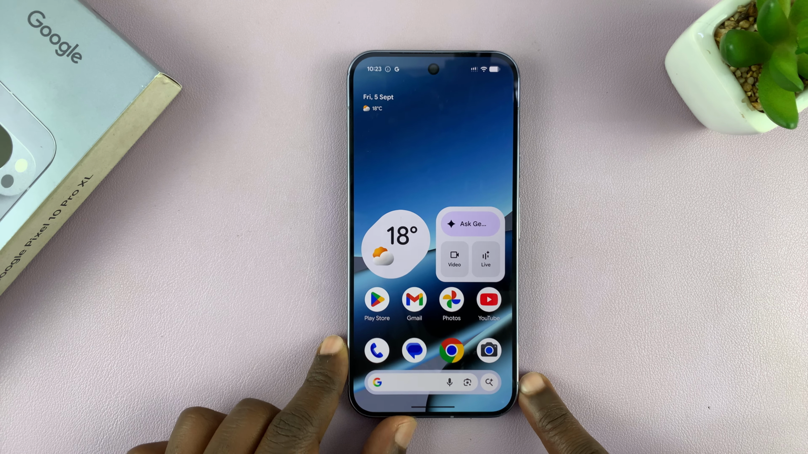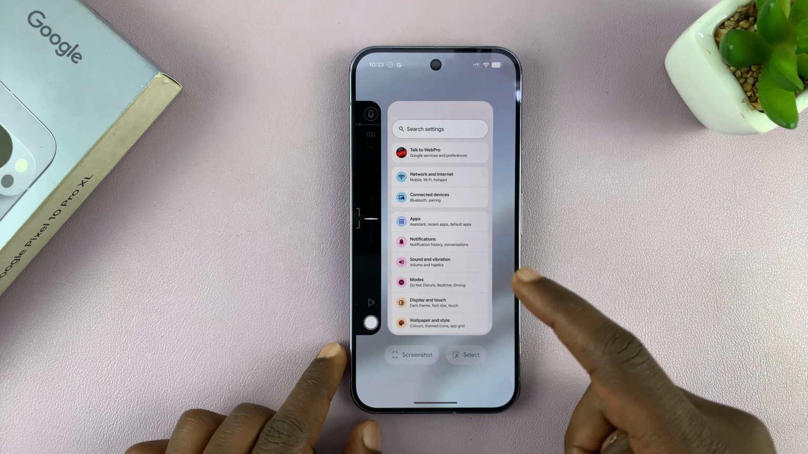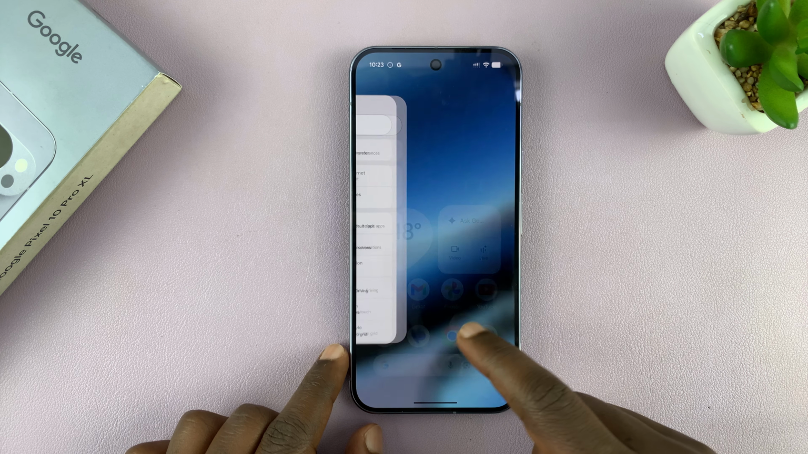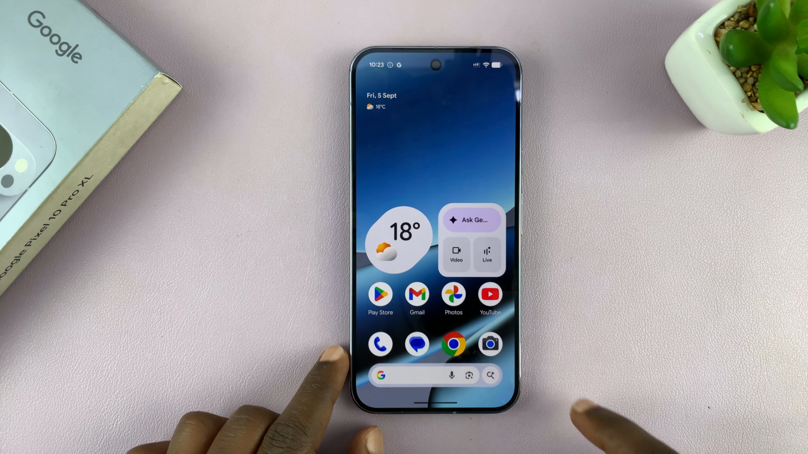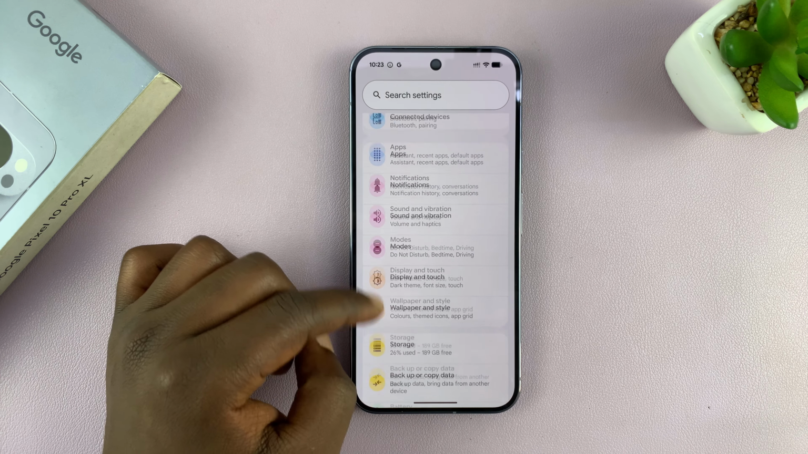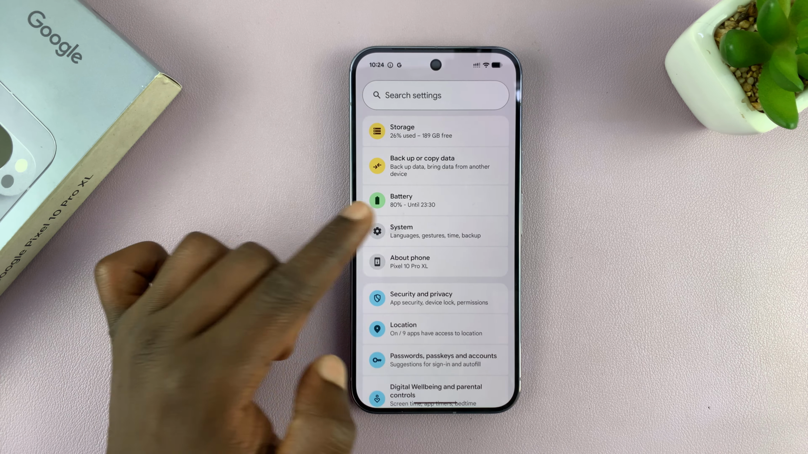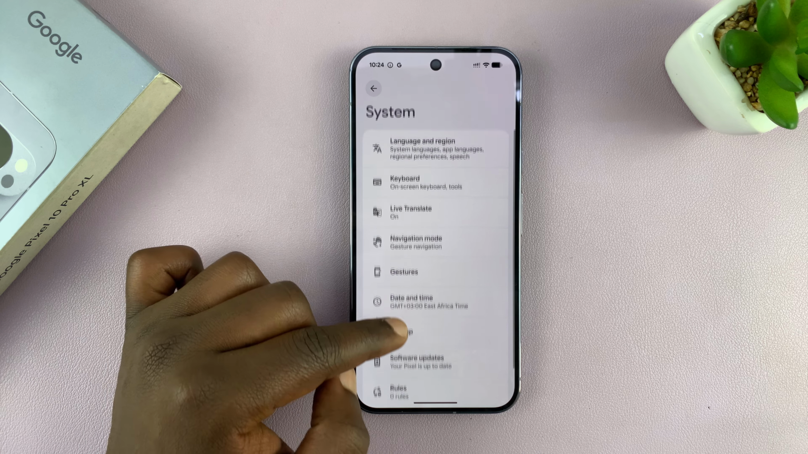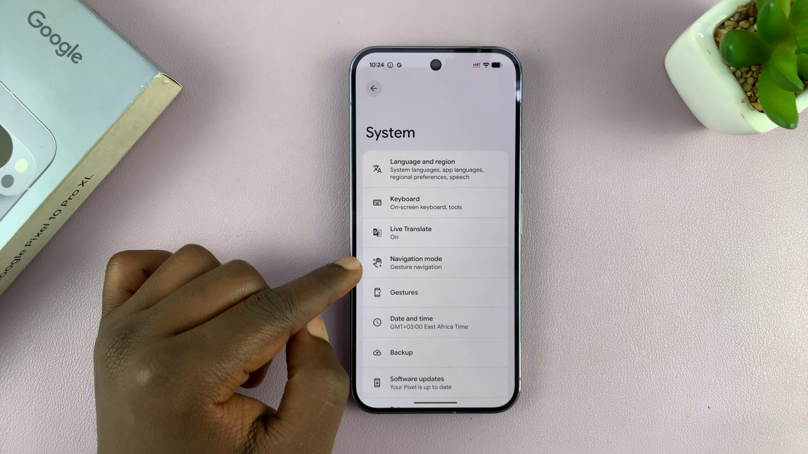So I'm going to show you how to switch between gestures and button navigation on your Pixel 10 or Pixel 10 Pro. So go to settings. Under settings, scroll down to system, tap on that. And then under system, you will see the option navigation mode.